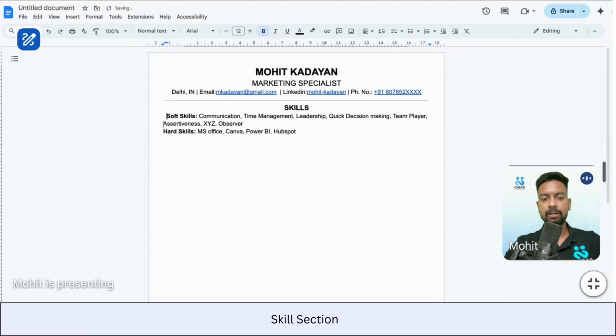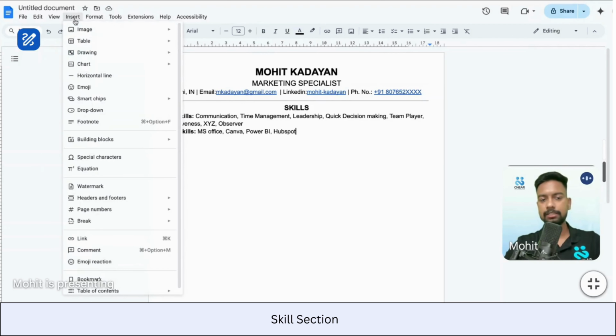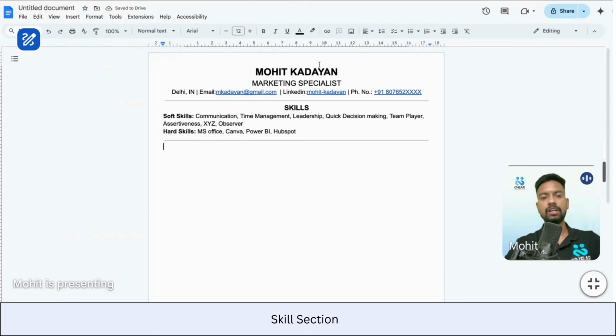Once you are done with it, we simply hit next line, or by ending this last word, again come to Insert and then click on horizontal line. So one of the most important sections, the skill section, is completed, where we are able to fetch many keywords. If you are a tech person, in tech there can be one more section which can be included, that is languages slash frameworks. If you want to enter that, you can simply do the very same.